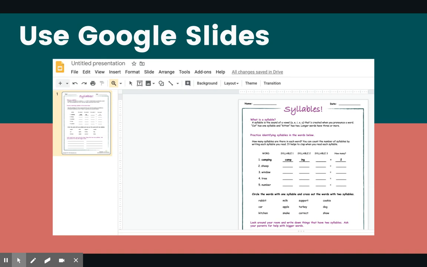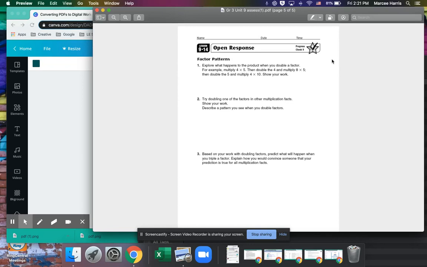Google Slides. First, you can see that I have a PDF version of a worksheet that I like to assign to my students. It has multiple pages, and I just want to share this one. So it's in PDF format. Kids can't write on it. What I want to do is take a screen capture or an image of the page.